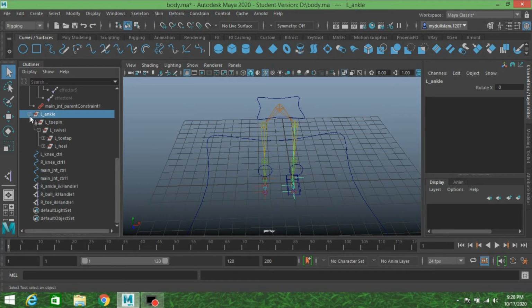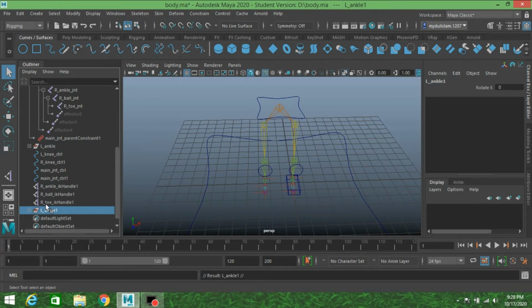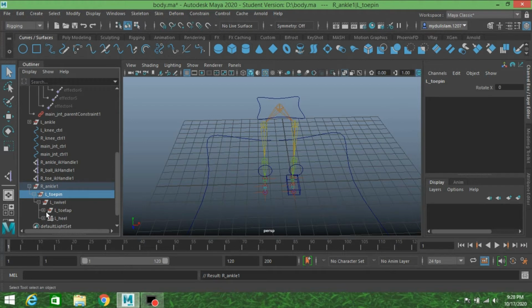Now select this group, press Ctrl plus D to duplicate it and rename it as right ankle. This one right toe pin, this one right swivel, right toe tap, this one right heel.